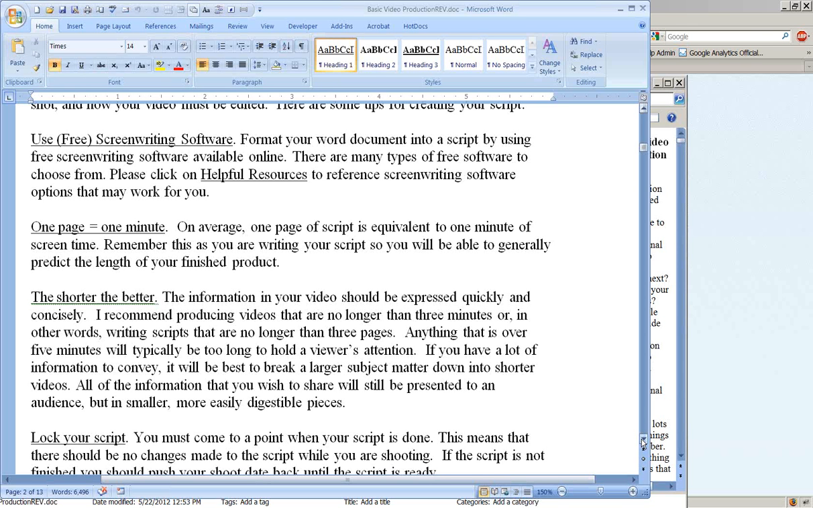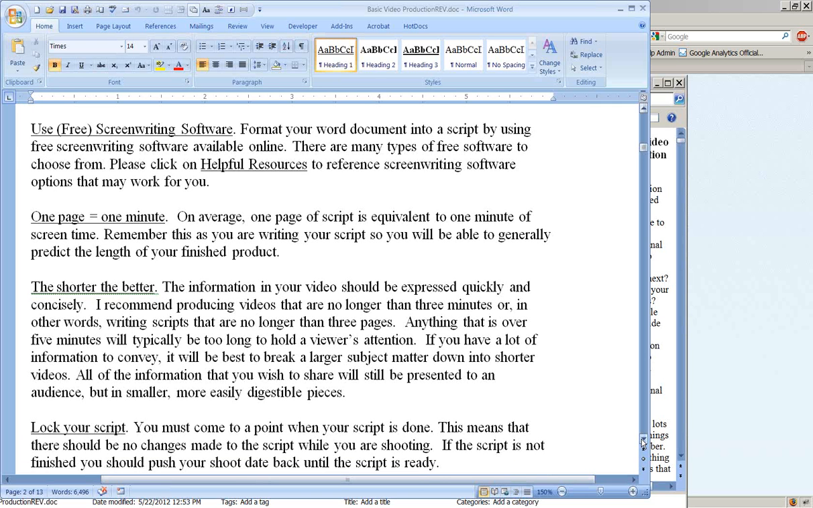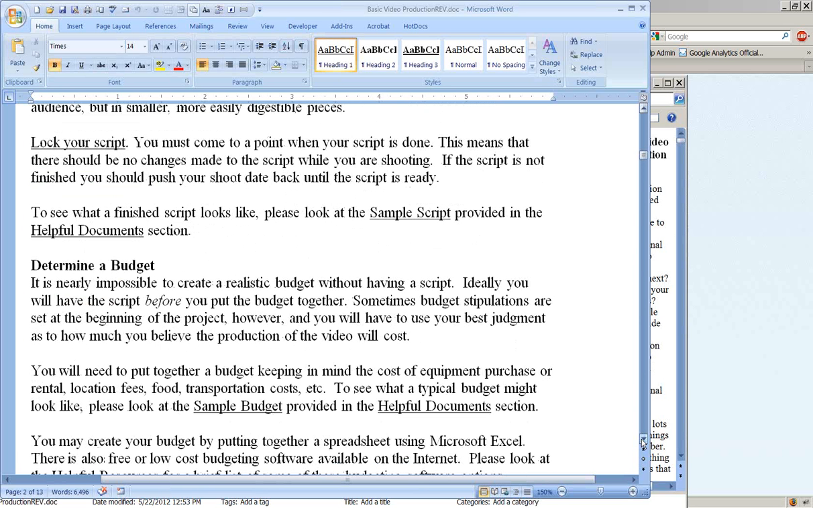You need to lock your script. Many people change their script up to the last minute or through post-production, and that can be a little unorganized. I think you should just get it all in writing, get it all down, make it clear. If your script isn't done, don't start shooting. Wait till it's done.